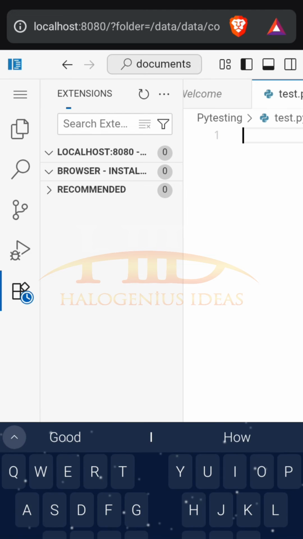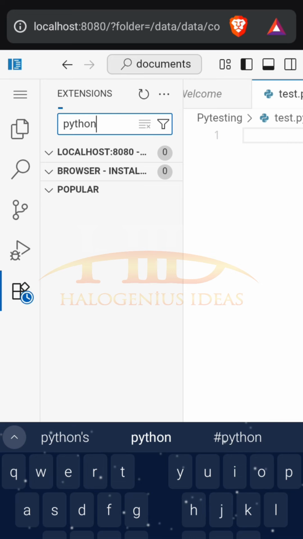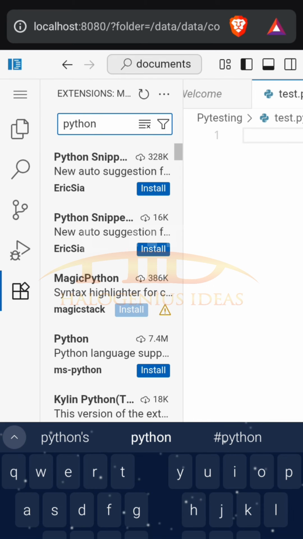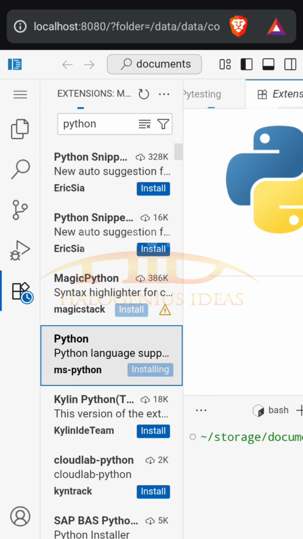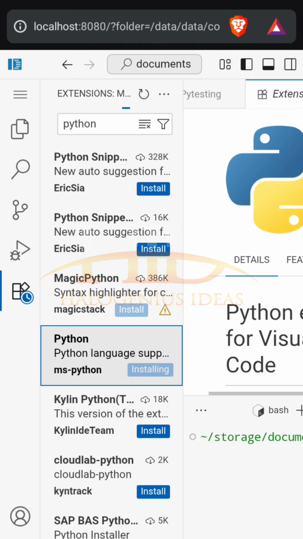Come to the extensions marketplace, and in this extensions marketplace, look for Python by Microsoft. Okay, Python by Microsoft. So you can just click on this and look for Python. It is most likely going to be the first or the second one. Okay, this MS Python. That is the one you're looking for. Okay, so just click install. It has over 7 million installs. So just wait for it to finish installing, and we can continue.